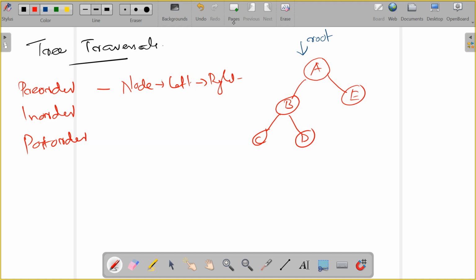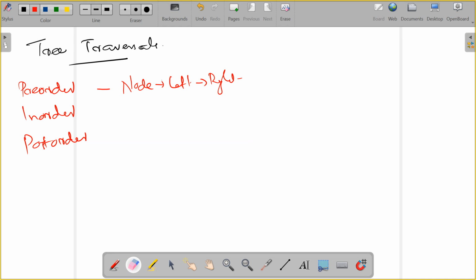Node, left, right. Let's take a very small tree here. We all know that this itself is a tree, right? This is a binary tree. Its left child is null, right child is null, and it has the data part A, right? And if you traverse this tree, what should be the output?